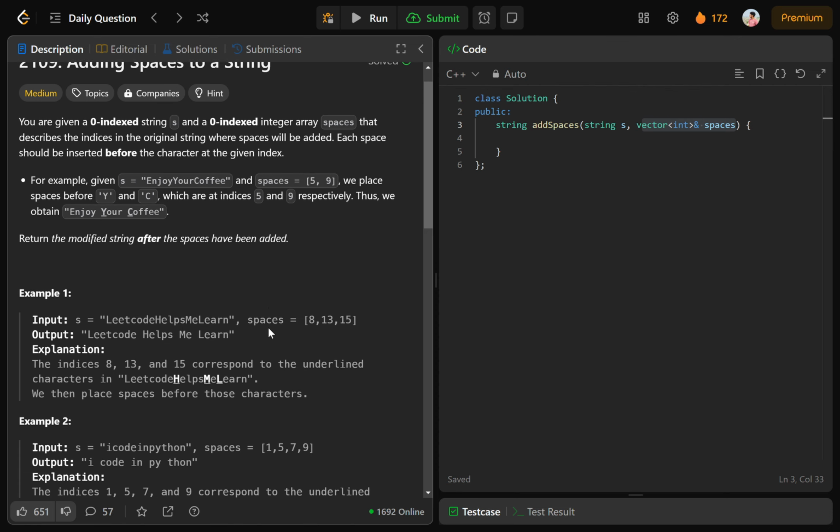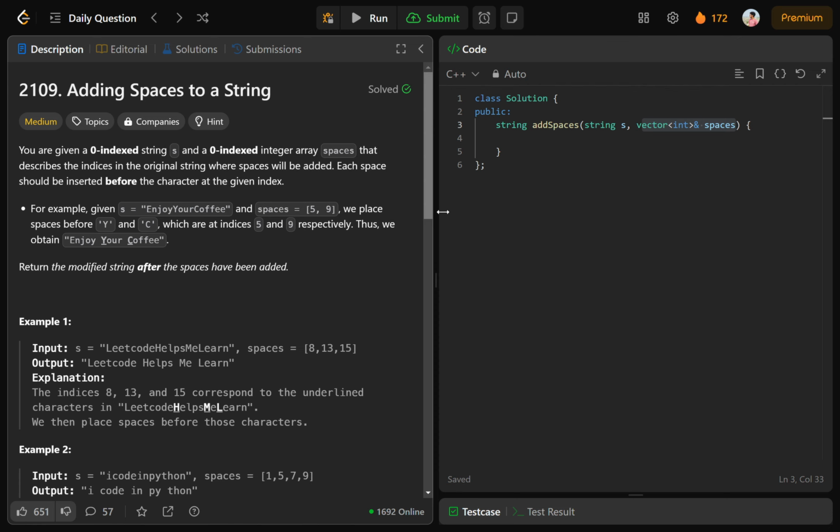What we will do is make another answer string. We will simply traverse over the input string, and when the index i of this string reaches the value given in spaces, for example when i reaches capital Y, which will be the fifth index, and the value at spaces of j is also 5, at that time we will push a space into the answer string. Otherwise we will simply push the values that are in the s string.